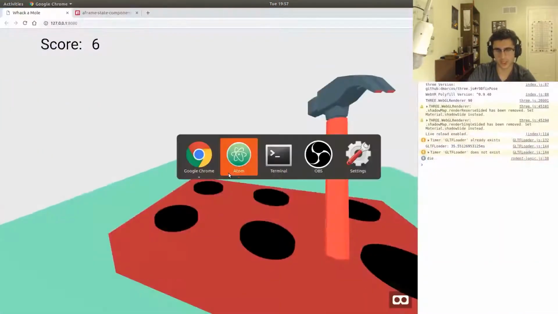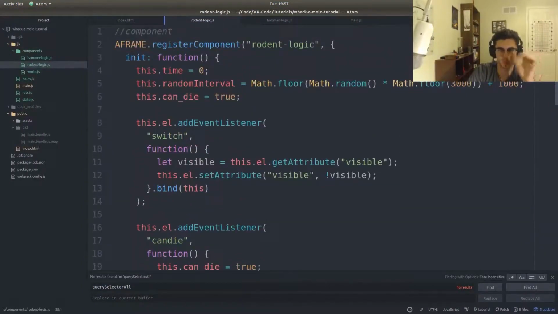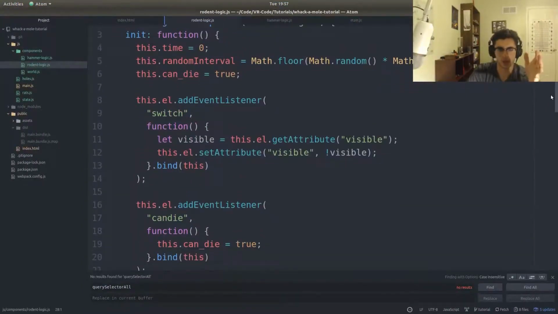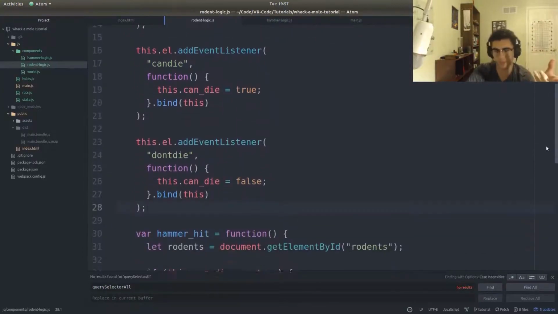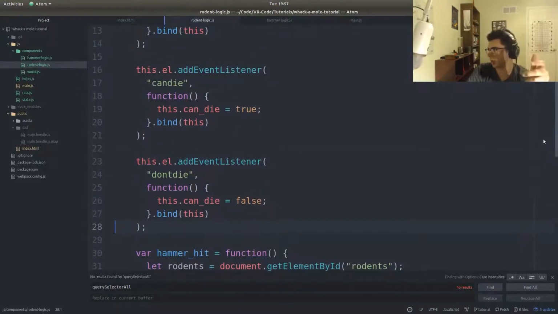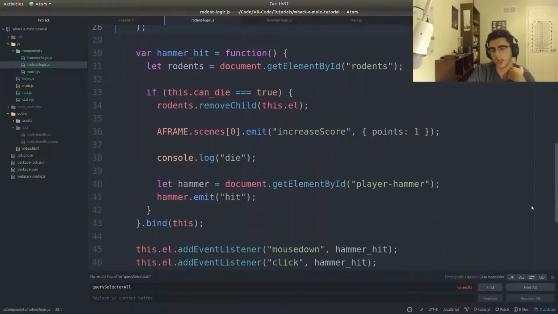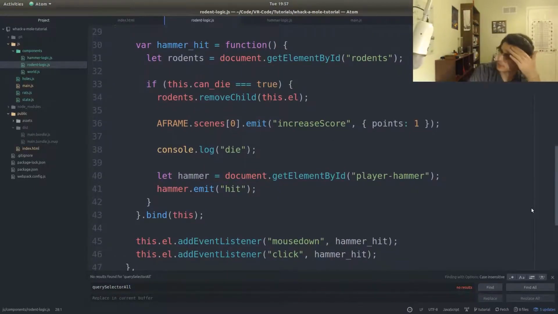So now that's pretty much core functionality down. What we basically did with that is we have a rodent logic. We set up a time where they spawn, or pop up and down, at random times, and then we have it where if you're hitting the hammer, you can not die, and if you're not hitting the hammer, then all of them can die. And if they can die, then we say, hey, do the hammer animation. But if they can't die, then don't do the hammer animation, because we're already doing that right now, right?